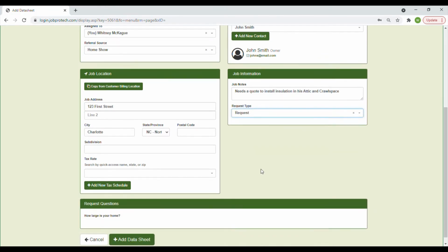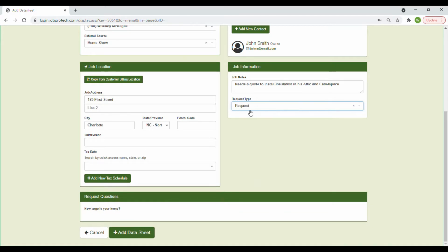Request questions are a preset list of questions that can be tailored to any subject you may need additional information on. For example, a request question could be set up for the type of project and include questions like, what is the age of your home and how big is your project? This feature makes it easy for you to manage what type of information is being recorded anytime a datasheet is entered into your system. Once the request type is chosen, the preset questions will appear below and the information can be added. After you are finished entering all the necessary information, click the Add Datasheet button.